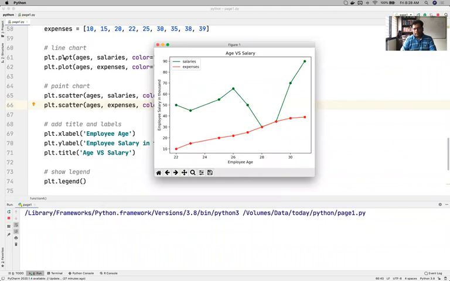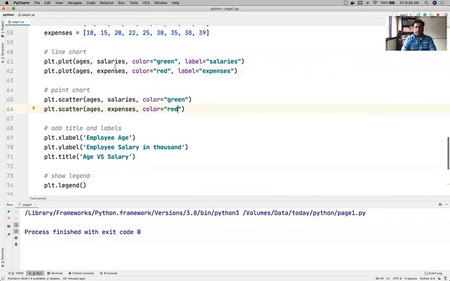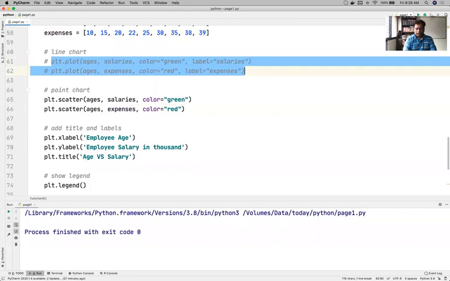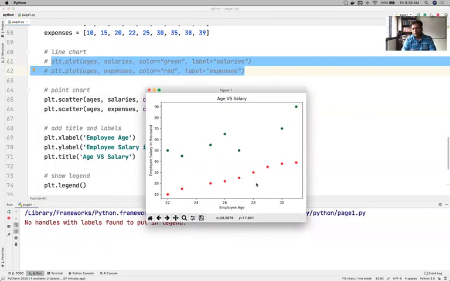One is the line chart. By using plot, we are using a line chart, and by using scatter, we are creating a scatter chart. So scatter chart means all the dots, and line chart means all the lines. You can also go for individual charts as well. If I just go for a scatter chart, this is how it will look.